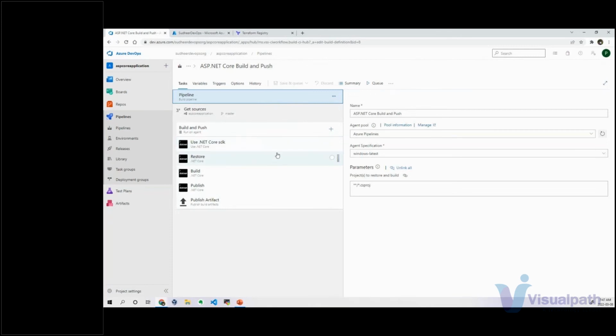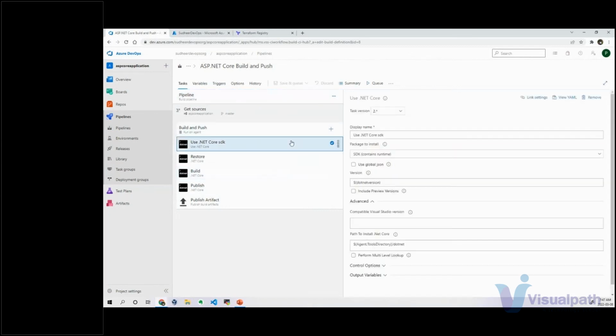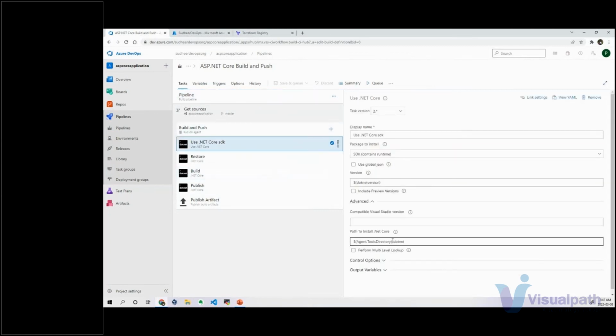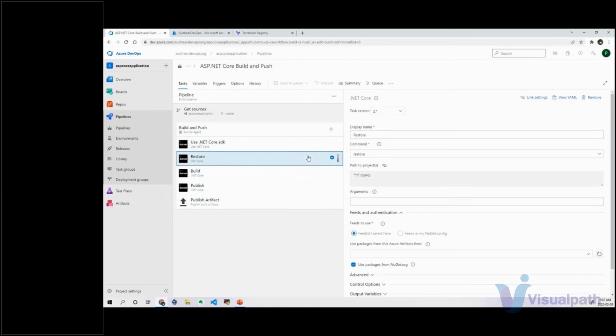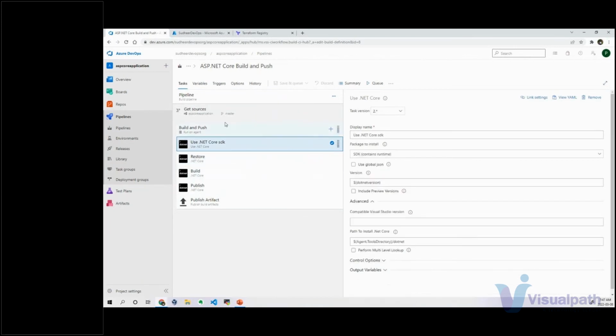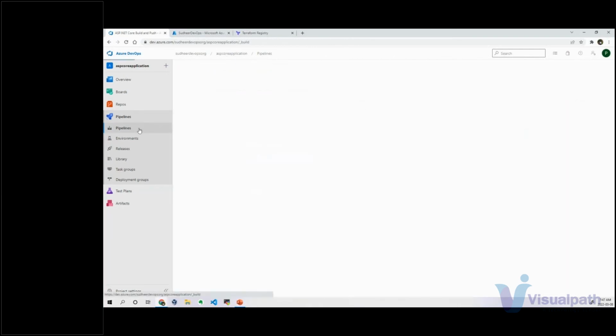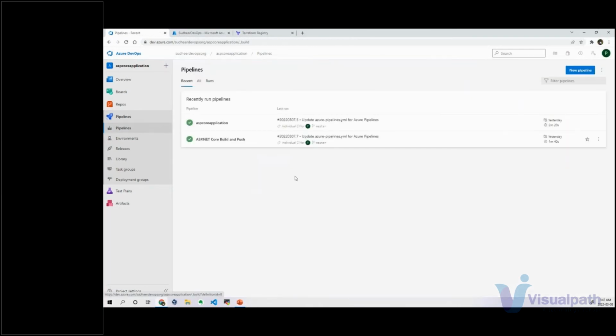Once you know about this, then only you can take a decision whether to use a classic editor or a YAML approach. Here, no need to write any YAML file, you just need to pass your parameters. So simple it is. That's the reason it is called the classic pipeline, and that is called the YAML approach. So we have to learn that. So you have to learn YAML.